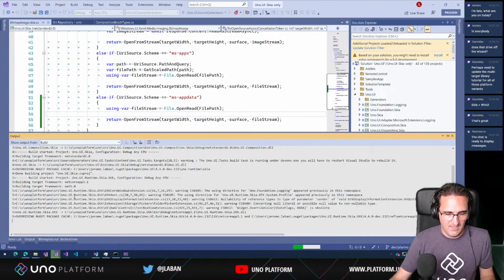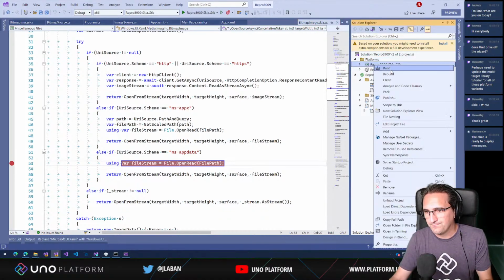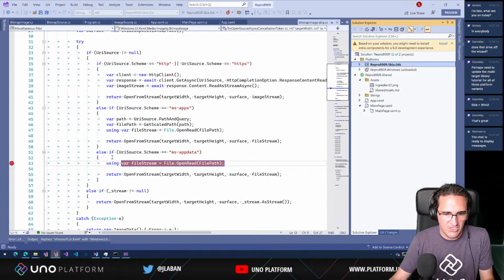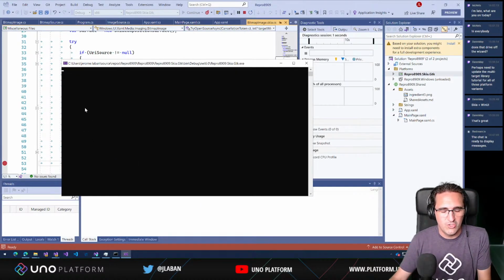So Skia GTK builds fast. Good. Okay, so let's rebuild, so we pick up the changes from the right location, and then we should be good to go.